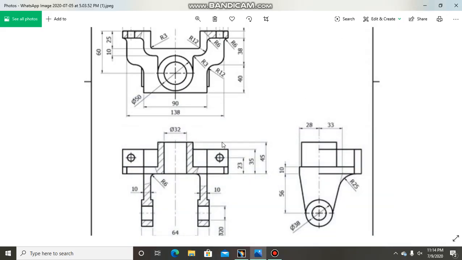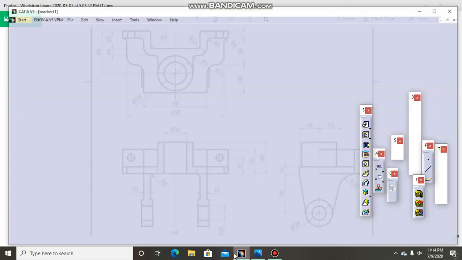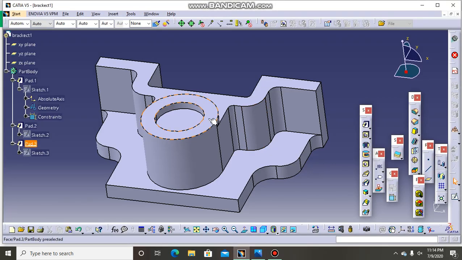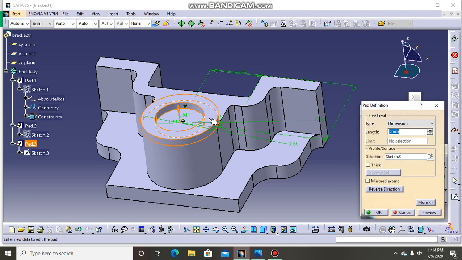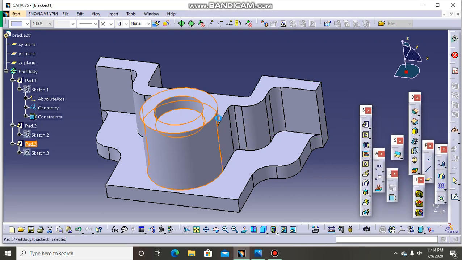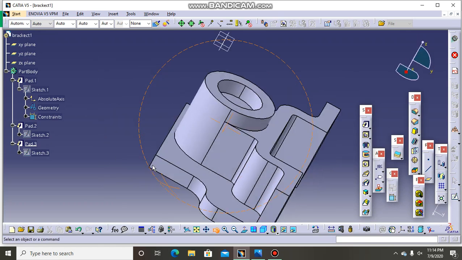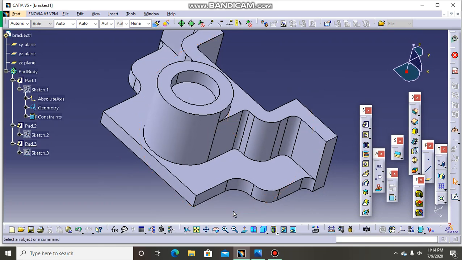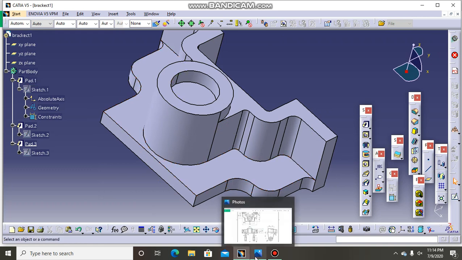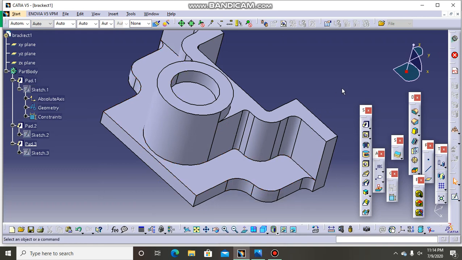Why I'm giving 5 is that it is 35 to 45, so you should give this as 10. Clear? You have to calculate all those padding options, the depth and length, because they didn't give the exact length and depth. You have to calculate it.